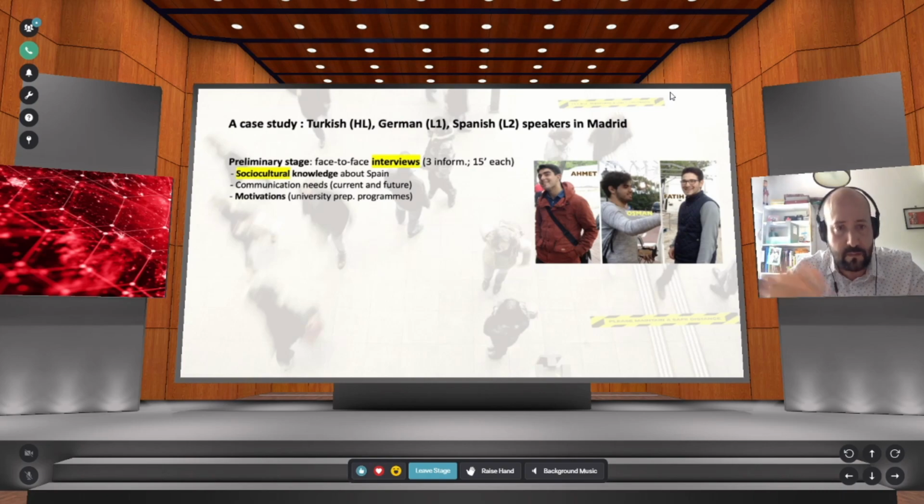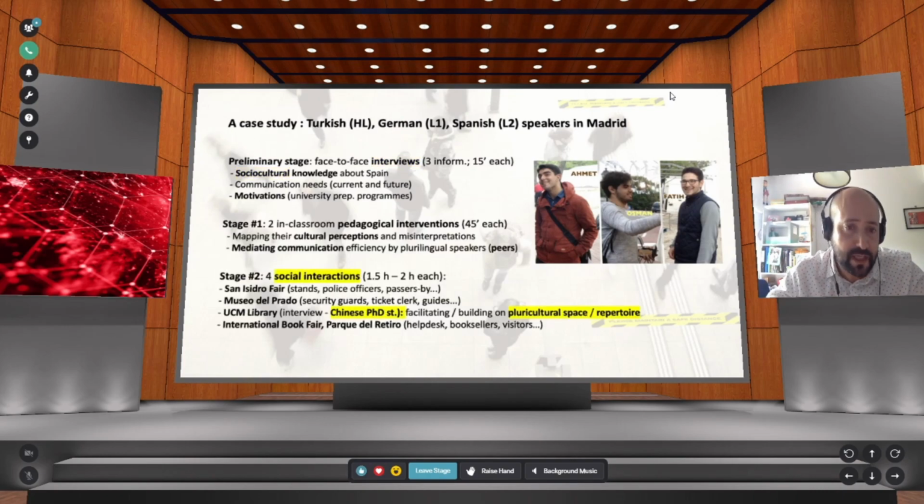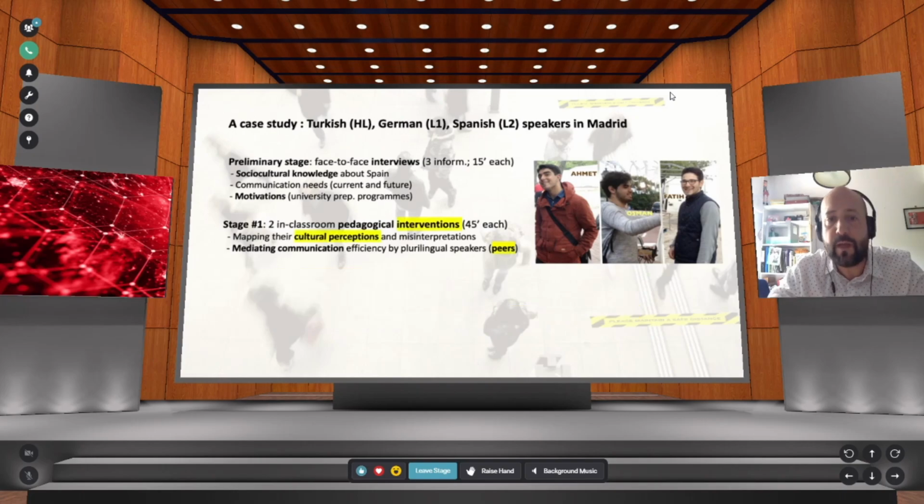Stage number 1, which is in turn the next stage, consisted of 2 in-classroom pedagogical interventions. Sorry, I skipped one. There we go. I was not their language teacher. I was just participant observer of this research, and I was the research intern. They were taking private language lessons in a private school here in Madrid. So I got in contact with this school, and they let me in for only one day.